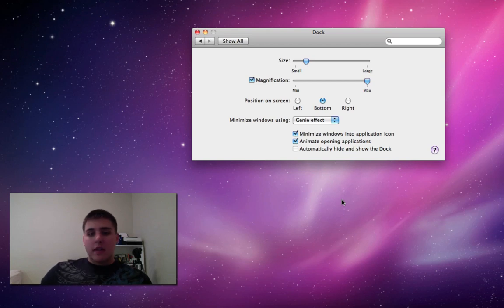Animated openings, and again, user preference, and auto hide and show the dock. So if you have limited screen real estate, you can actually click it and it'll hide it. You just hover back here and it pops back up. So that's if you have limited real estate, but I'm fine with what I have. I'm just gonna bump that up a little bit more.